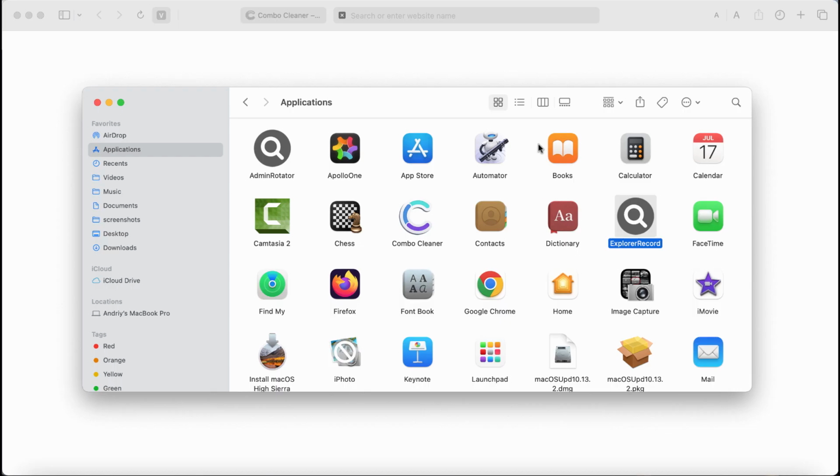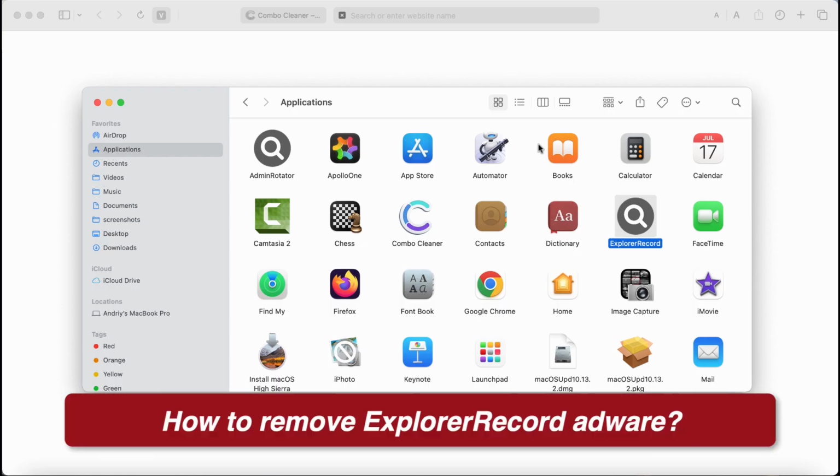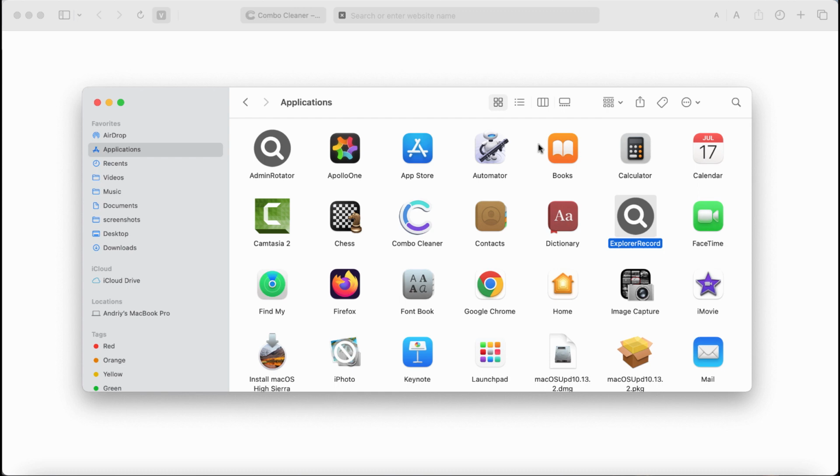My video tutorial will provide you with instructions that will help you to remove the adware called ExplorerRecord. ExplorerRecord is a new adware that attacks Google Chrome, Safari, and other browsers.